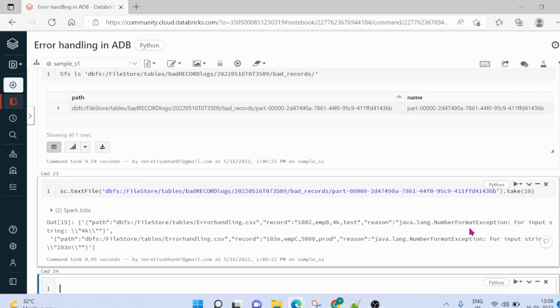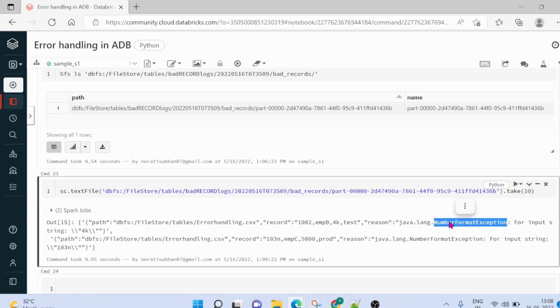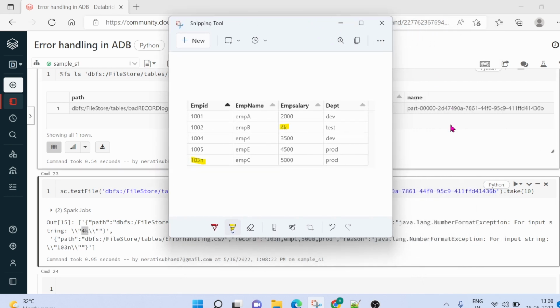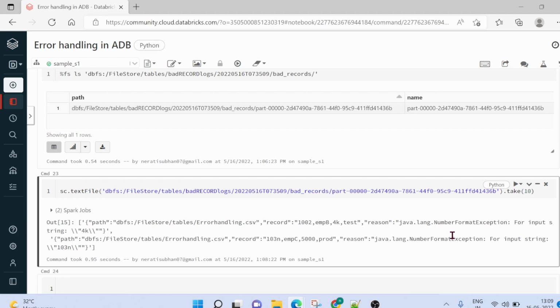So what is the exception it is throwing, what is the error which was logged in this bad records folder? There is something called a number format exception for input 4K. So in your input file there is a value 4K. For that particular column, this number format exception has been raised. Not only that, there is also another record which has failed, due to number format exception again. For input string, what is the value? 103n. So for these two particular inputs, this error has happened. What is the exception? Number format exception.